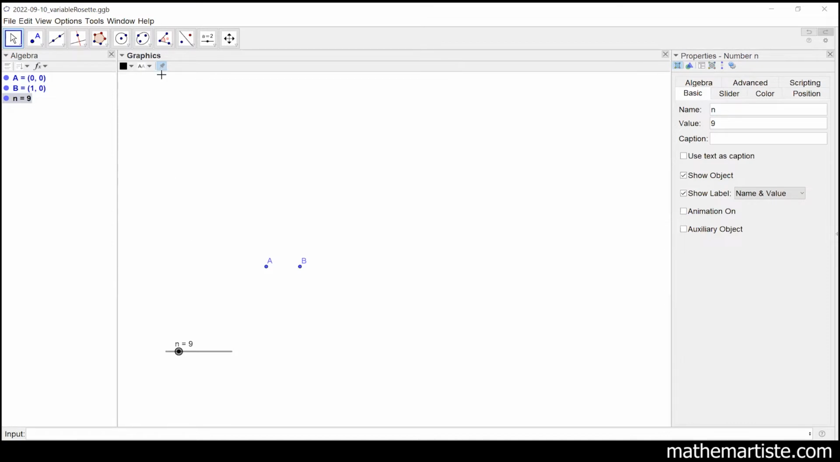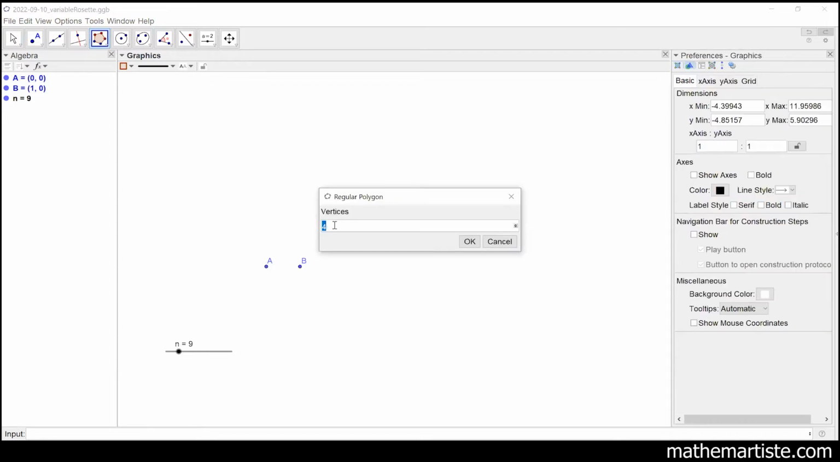So now I'm going to go back to my regular polygon tool. So again, I want the regular polygon, not just polygon. So make sure you're on regular polygon. So regular polygon gives me all sides and all angles equal. And I'm going to click on first A, then B. And now, rather than picking a specific number of vertices, I want to enter that variable lowercase n that's defined by my slider.